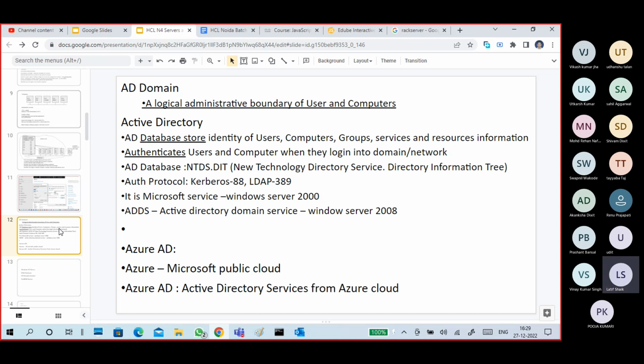So those are the two points, guys. Active Directory database stores identity of users, groups, computers, services, and resources information. And Active Directory authenticates users and computers when they log into a domain. Or you can say Active Directory authenticates users when they log into a domain computer. That is also a correct answer.